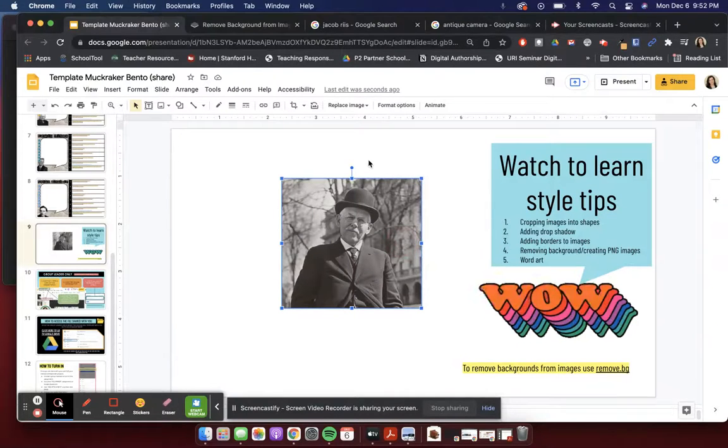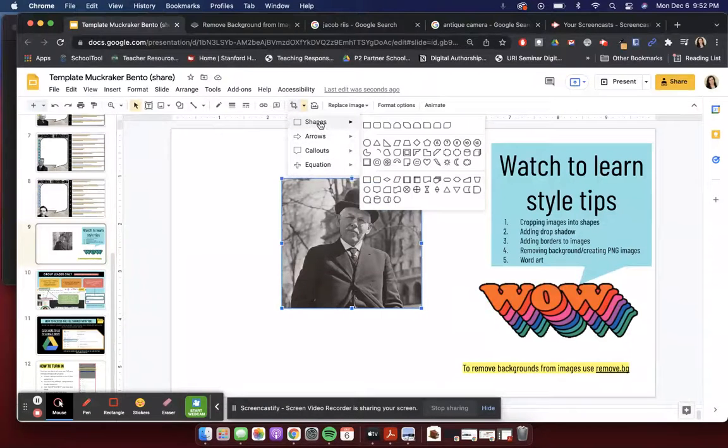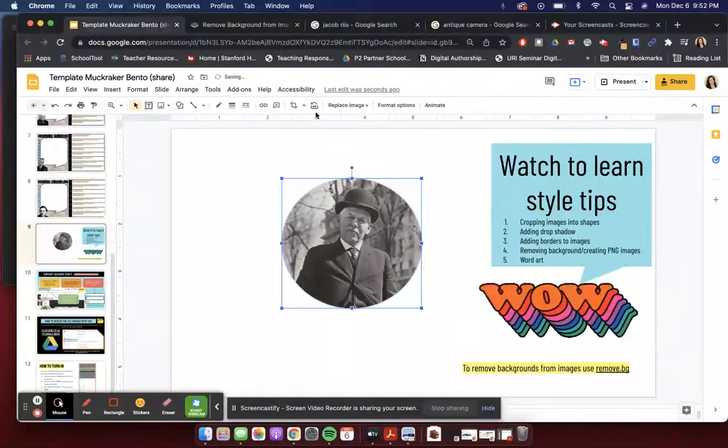I also wanted to show you how to turn the image into a shape. So instead of just a boring old square, if you go back to the cropping image tool, if you go down to the drop down and you click, you can choose from any of the shapes that you like. Can't go wrong with a classic circle, of course.